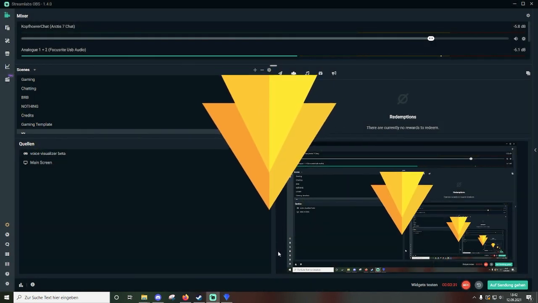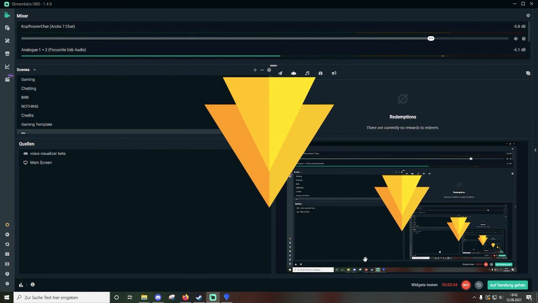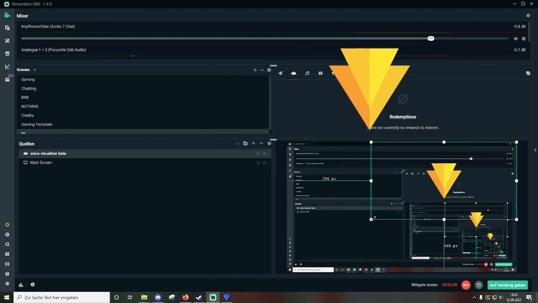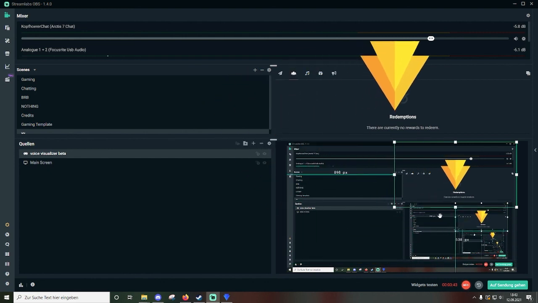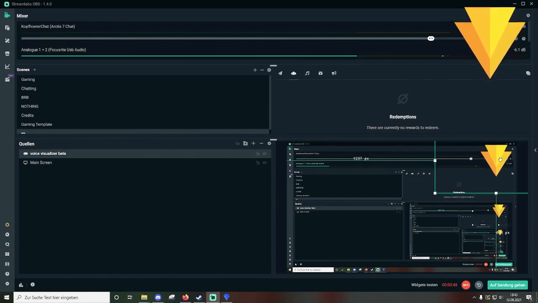If we take a look in Streamlabs now, there is our image without any background. Now we can adjust our size again and move our image to our desired position.